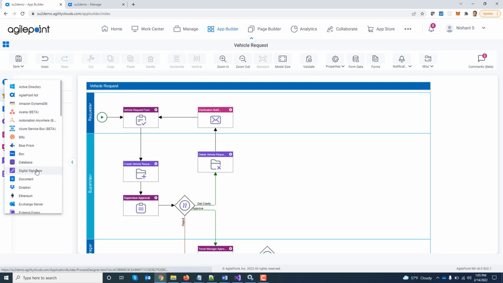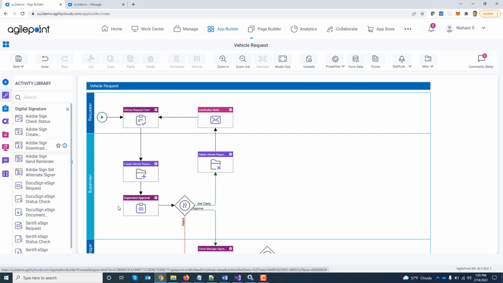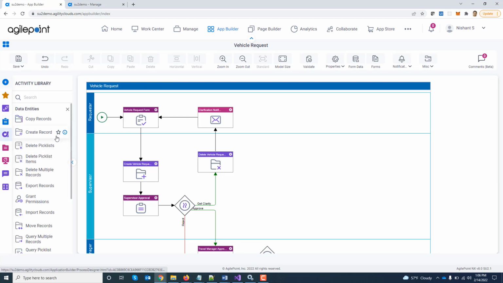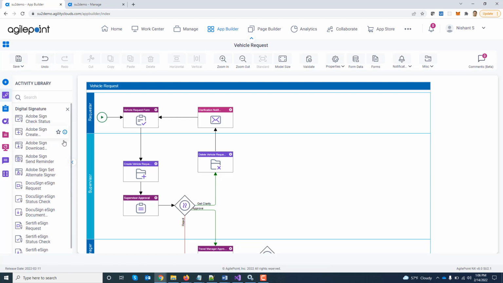Let's do one more. Let's go to, say, digital signature, click one of the Adobe Sign activities over here. So you can pick activities from across stencils and mark them as your favorite, and then it is available for faster drag and drop instead of having to search through the various stencils. Similarly, you can unstar them as well. So if I go over here, I can say there's no more need to be shown in my starred activity stencil, or I can even do it from within the primary stencil as well. So create record over here shows that it was a starred activity. I can go and uncheck it.